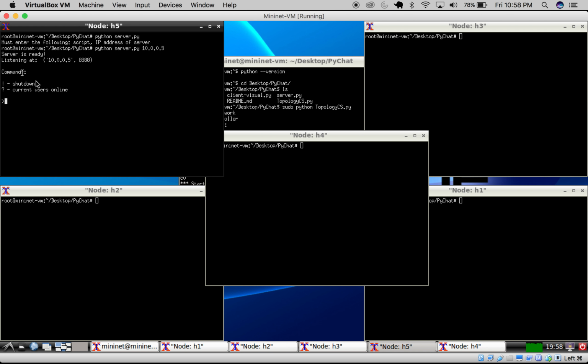As you can see, a menu shows up. You can either shut down the server or view current users. There are no users online, so when I enter the question mark, nothing shows up.